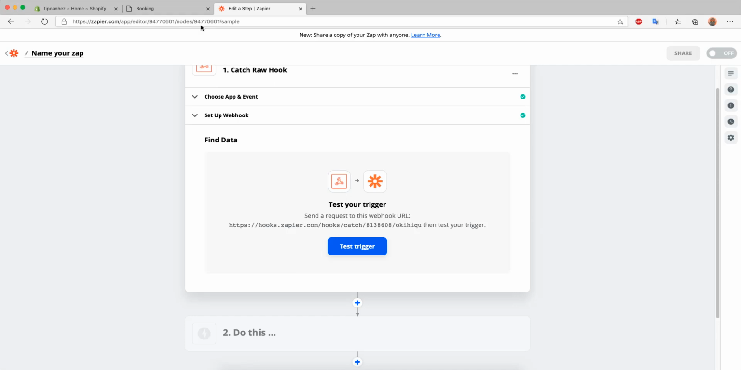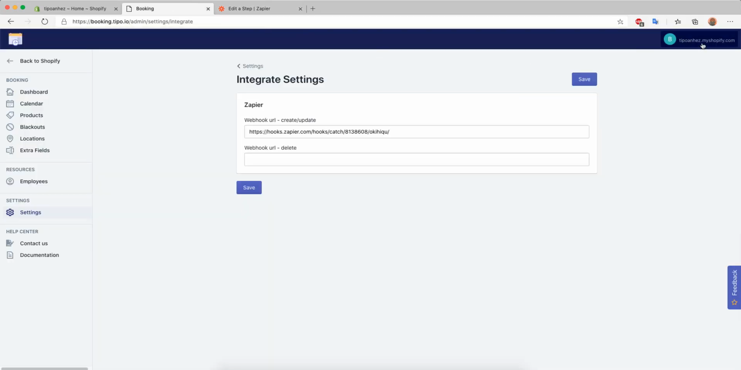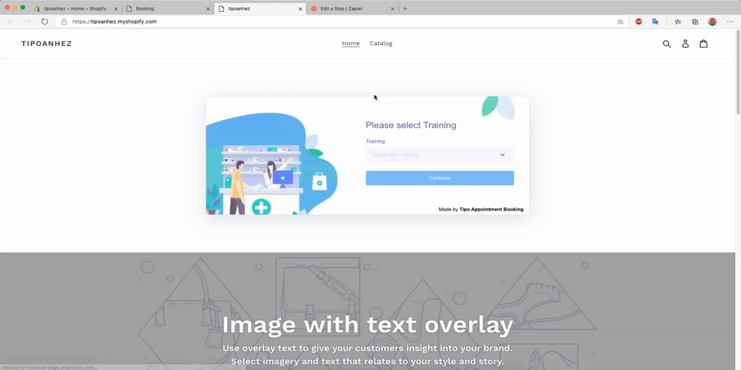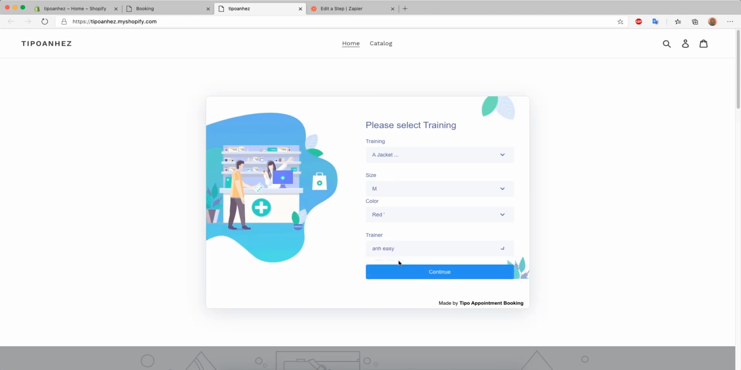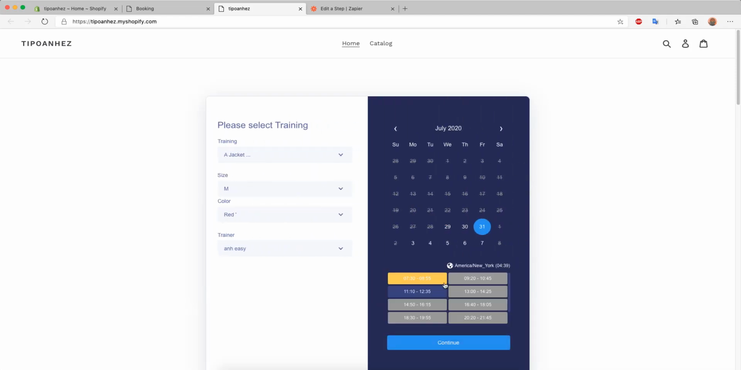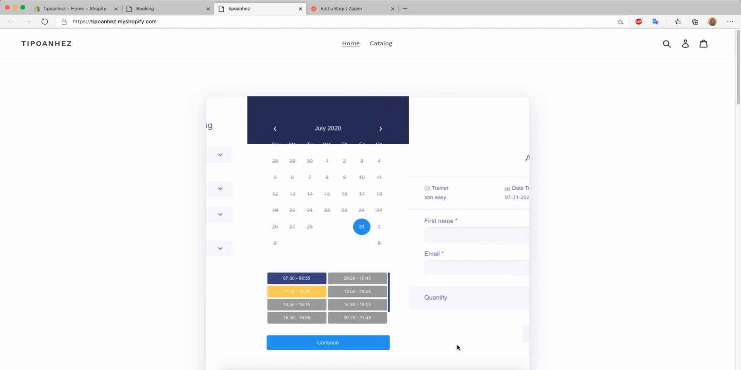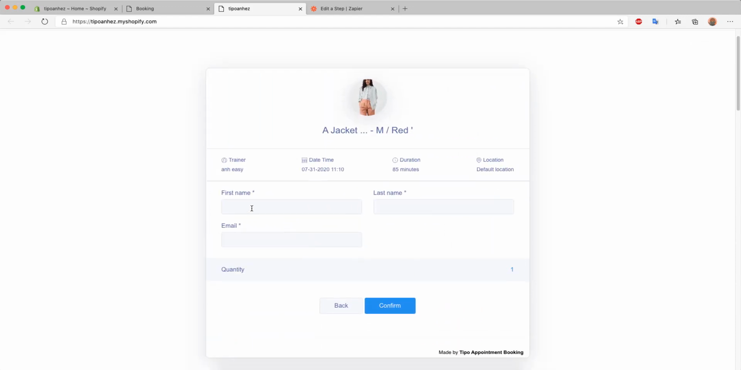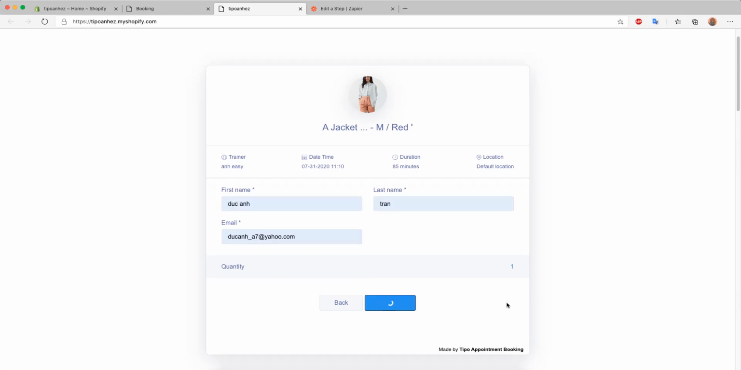In order to exemplify this function, I will try it out in the booking section of my store. You can add the training, then the trainers. Select the date and time of booking, and also fill out some personal information. And you can see the result.